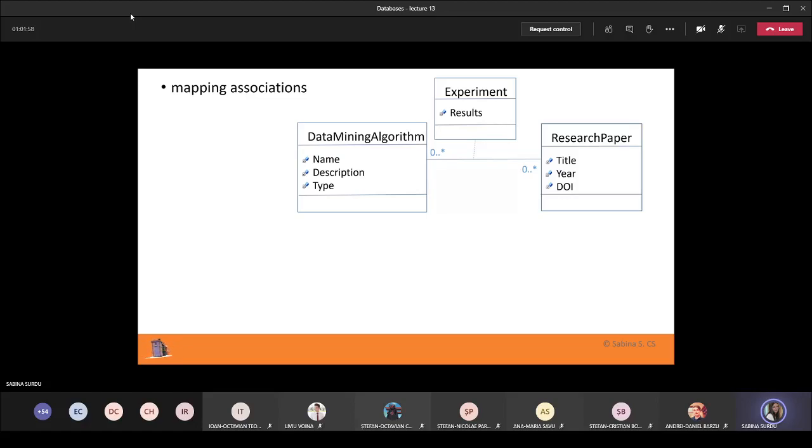So right before the break, I said we'd continue afterwards with a many-to-many, with an association that has a multiplicity many-to-many, and that also has an association class. This is similar to those attributes that we saw were associated to relationship sets in the entity relationship model. So here we have two classes, data mining algorithm and research paper. Mining algorithm with a name, with a description and the type, could be a black box, for instance, and the research paper with a title, a year, and a DOI, digital object identifier.